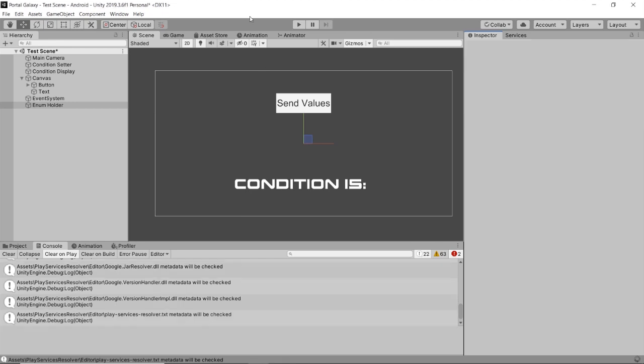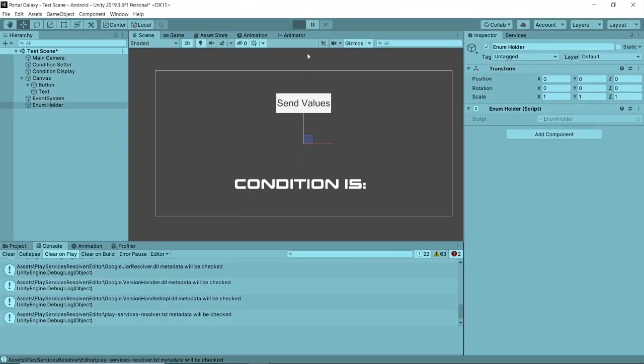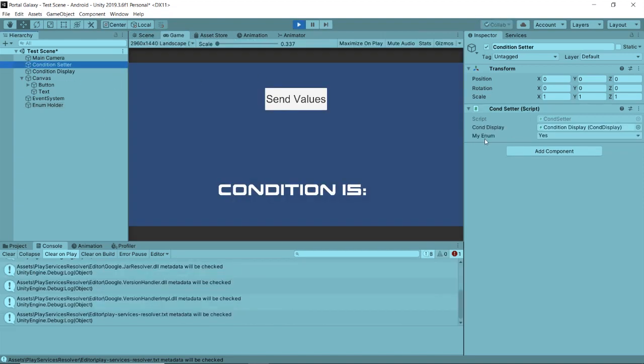So I'll do one more test here, just run to make sure that this main enum holder script is going to be doing its job. And we're just going to test those values again. So you can see that it runs, the condition setter is still set to yes. We send values, it sends, set to maybe, it sends. This is how you pass enumerators through scripts.